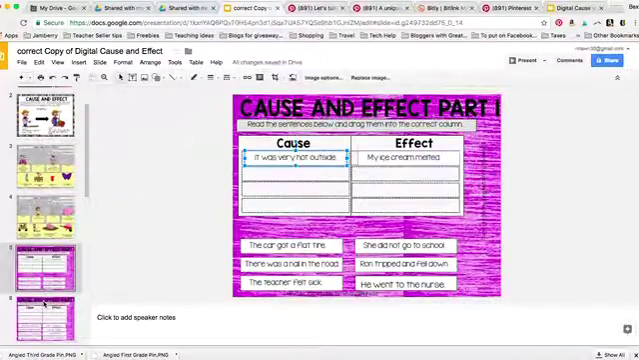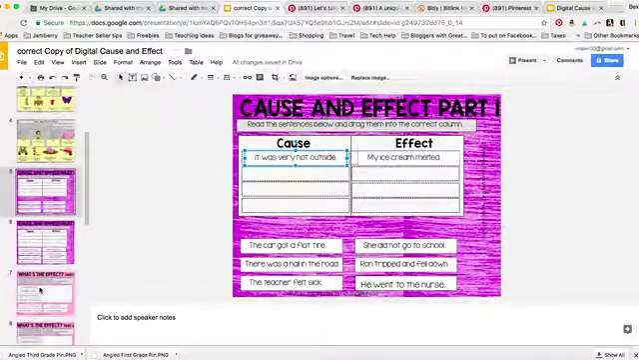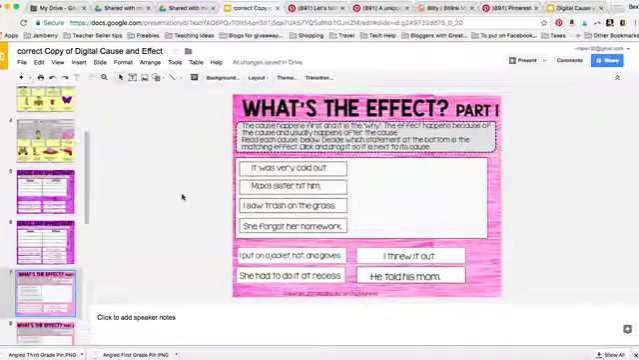Now it'll save your work as you're going, so you don't have to worry if the child has to leave or the fire alarm goes off. You're all set, the work is saved.